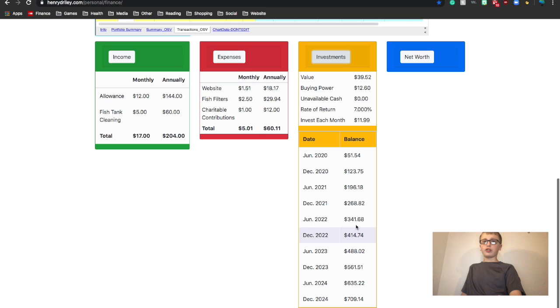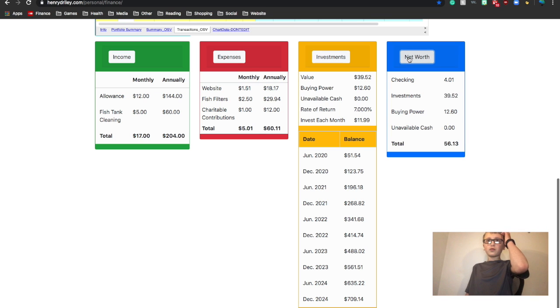And it actually gives me a little timeline. Using this rate of return in the invest each month, it says in 2024 my account should be $700. But I put in, let's see, $50 in 1 month, and I'm supposed to be doing 11. So that number might change. Then we have net worth. I have my checking account, investments, buying power, unavailable cash, and then the total.